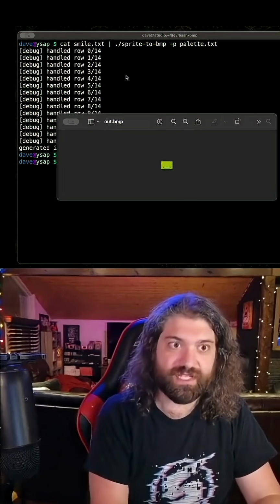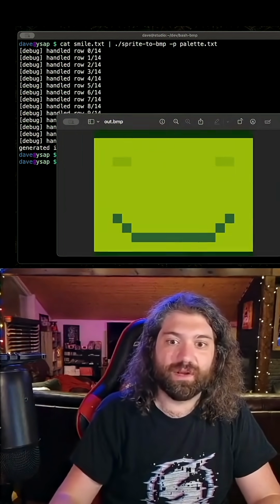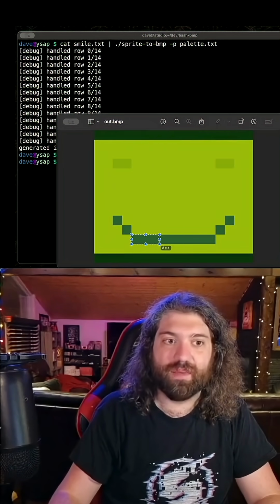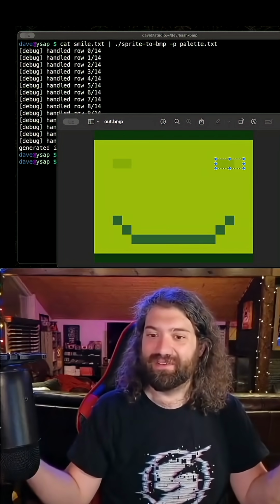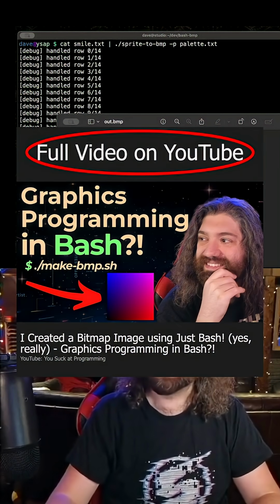So if this works, we should have a top and a bottom to this image. Hey, we do. I'll make this a little bit bigger. You can see we have green at the top. We have green at the bottom. The mouth is slightly lighter and the eyes are barely visible. There we go. We have 2D sprite generation using nothing but Bash.